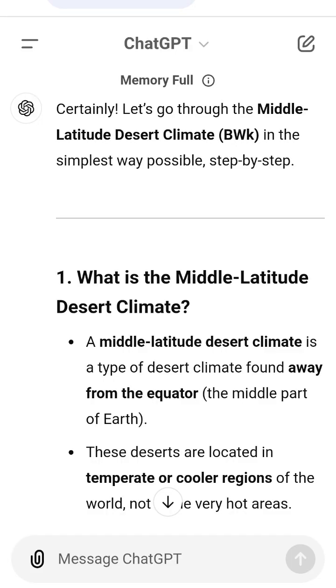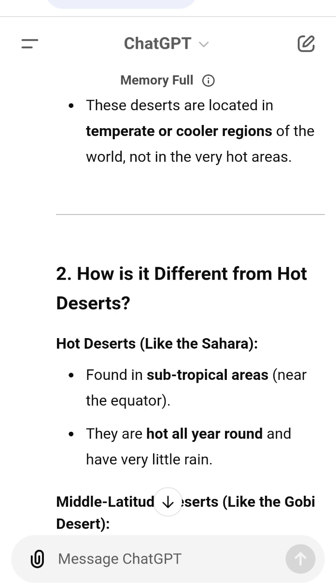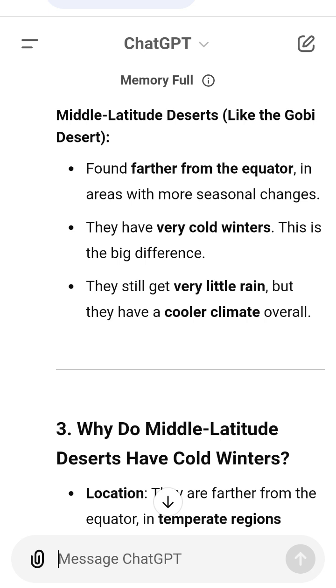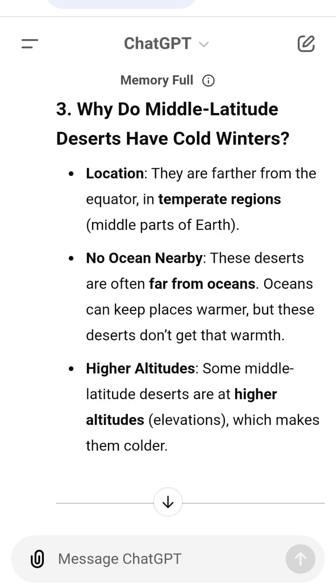7. Why are middle latitude deserts important? Unique ecosystems: they support special plants and animals that are adapted to both cold and dry conditions. Climate study: scientists study these deserts to understand how life adapts to harsh conditions. Human use: people use these deserts for mining, agriculture if water is available, and tourism.